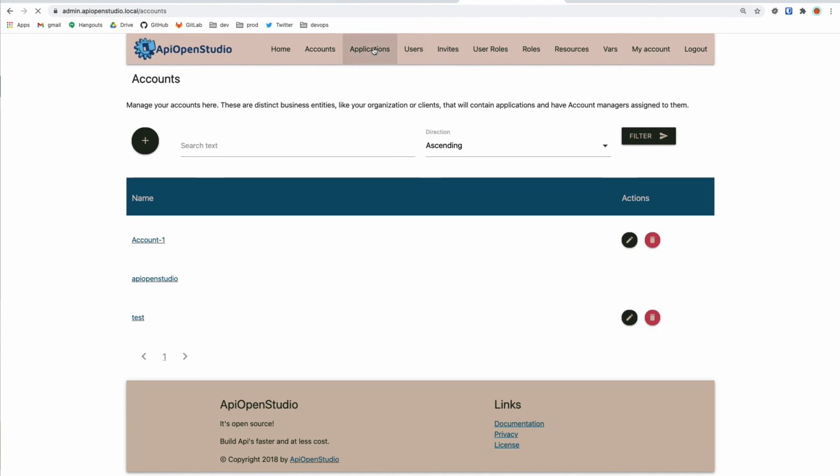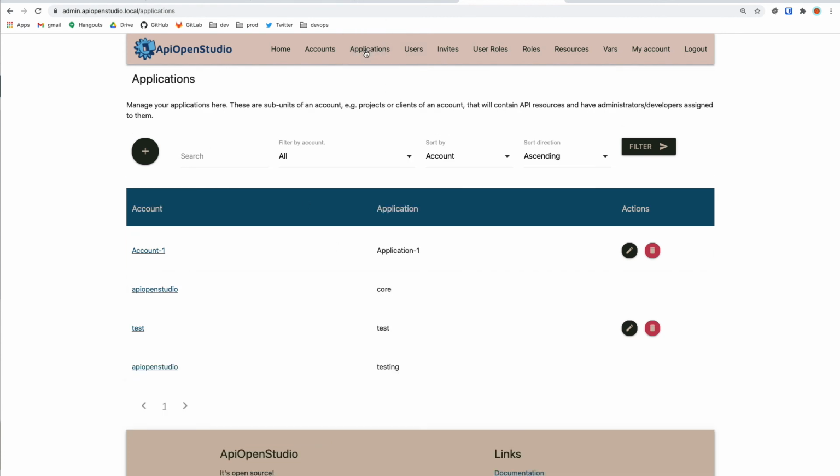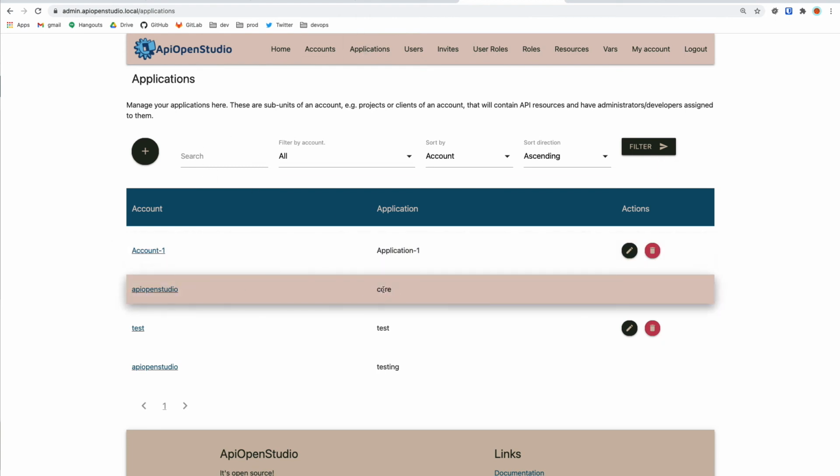You have applications that belong to accounts. Now I will go into more detail about this one later, but here you see the core one that you can't edit. This is the core application that belongs to the account API OpenStudio that we looked at previously.